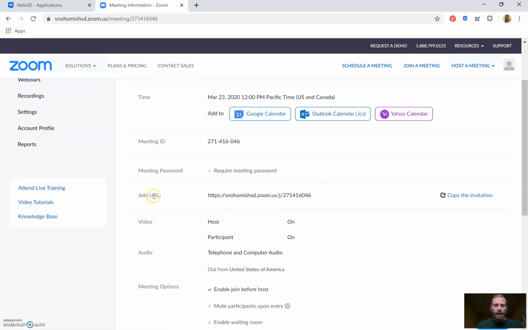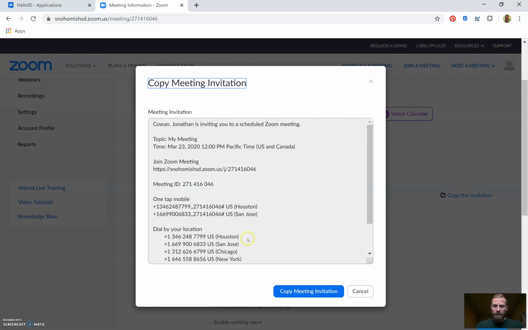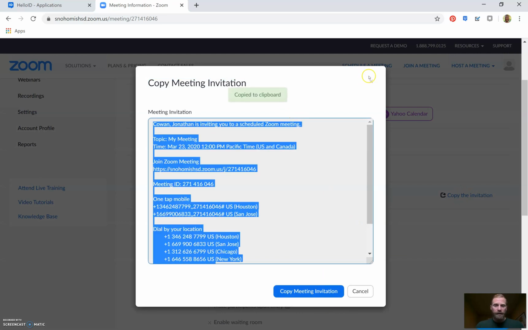And then the key here to share this is the link. Anybody who you want to join the meeting, you would send them this join URL. So you could even just hit copy the invitation. So meeting invitation, copy meeting invitation. So now I got it copied.